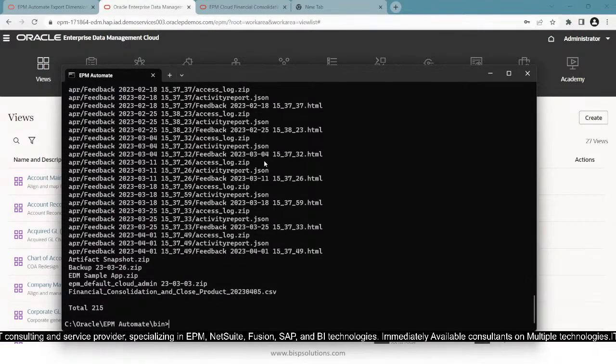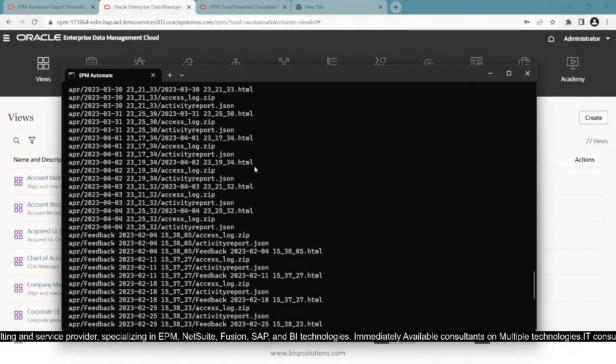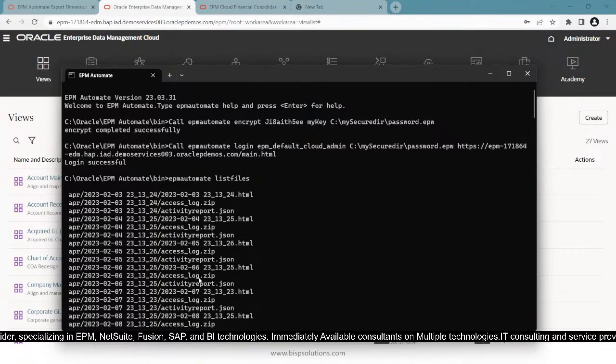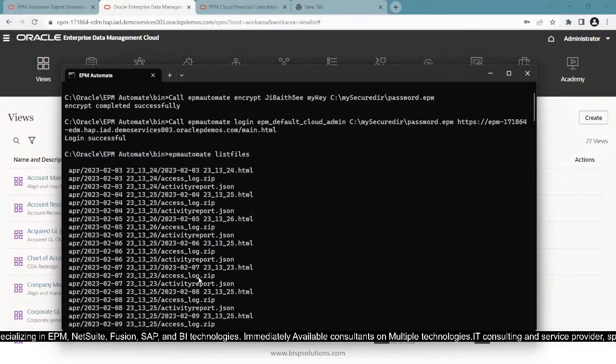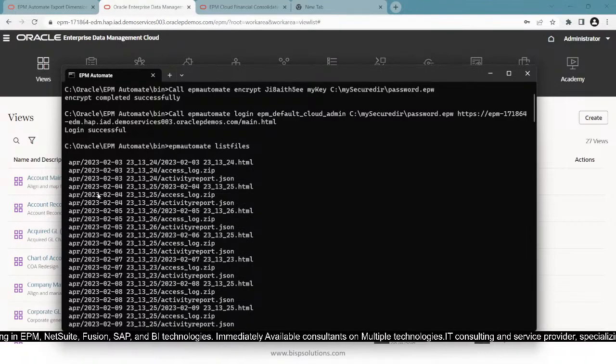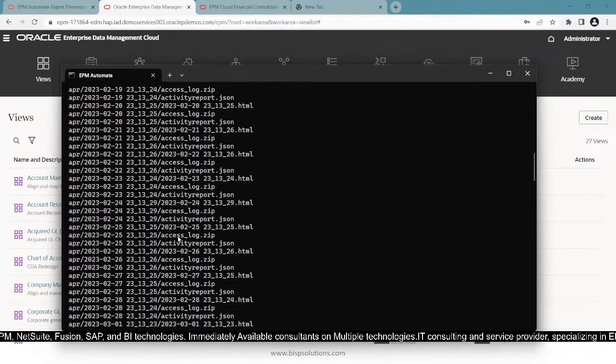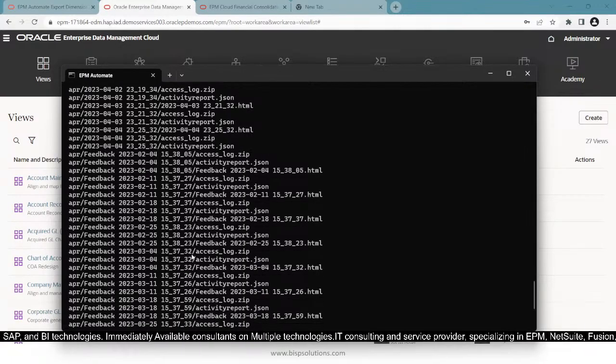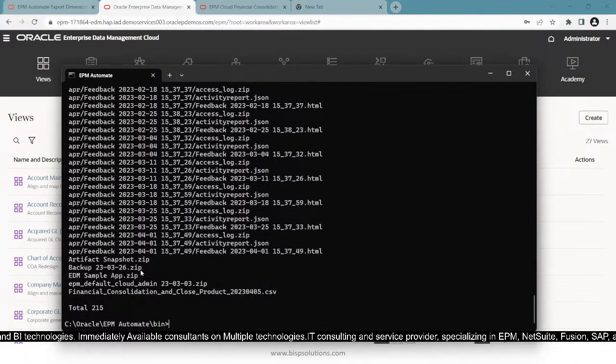So these are the files. You can see that we have ample files here, which we can now easily see. These are already present in the cloud, and you can see we have some reports, JSON files, and activity reports. We have one file, the financial consolidation close product file, that we will use. So this is one method.